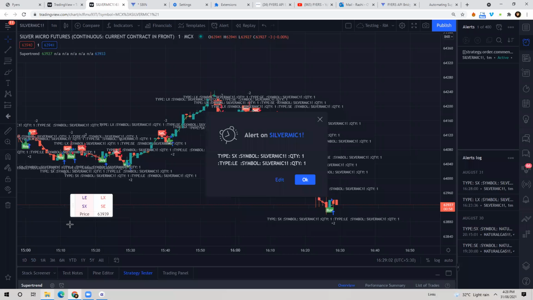So you get these buttons instead of plain buy and sell buttons, through which you can send clarity in signals, whether you want to exit from a long trade or you want to create a short entry. Although LX and SE do the same job as sell, there will be clarity in the signal because you are sending it separately.